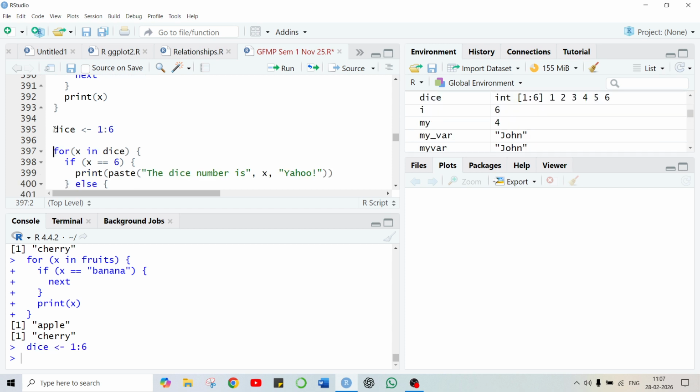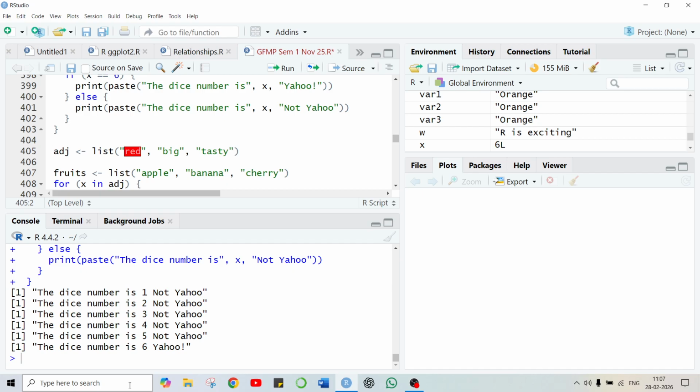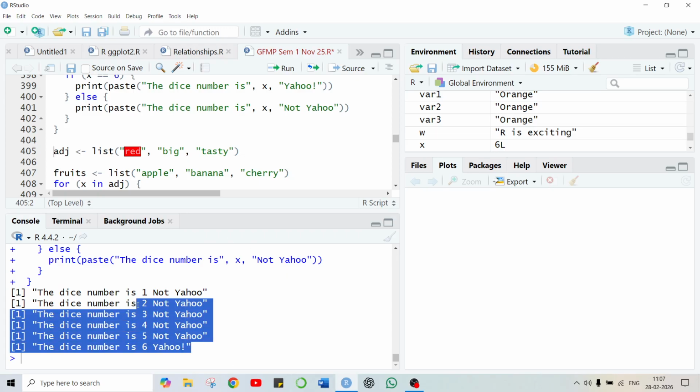So dice is 1 to 6. For x in dice, if x is equal to 6, print the number is x, Yahoo. Else print no Yahoo. That means only if x is equal to 6, then only you will start. Right? So it is very, very simple to understand. When the dice number is 1, not to start, no Yahoo. No Yahoo, no Yahoo, right? Only if it is 6, you have to start the game. So this is how the logic will be printed in your Ludo game.